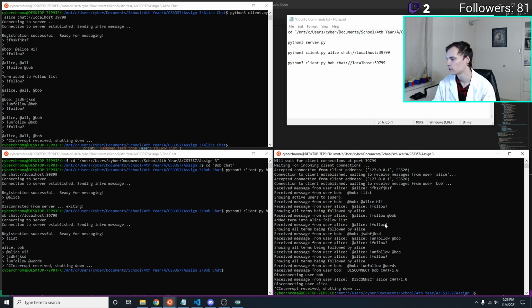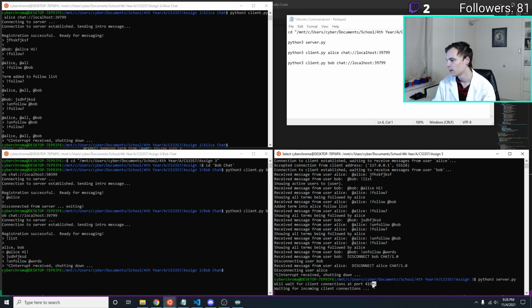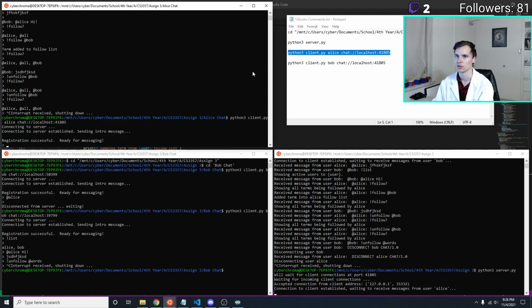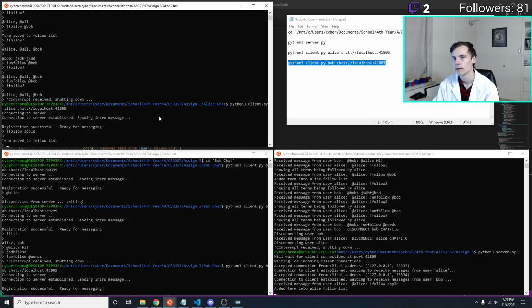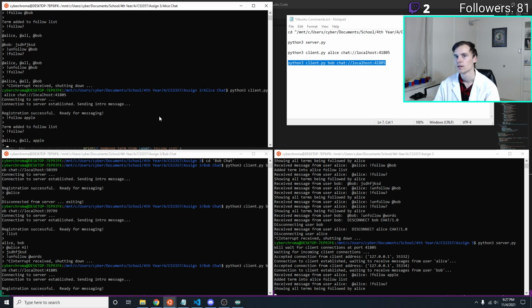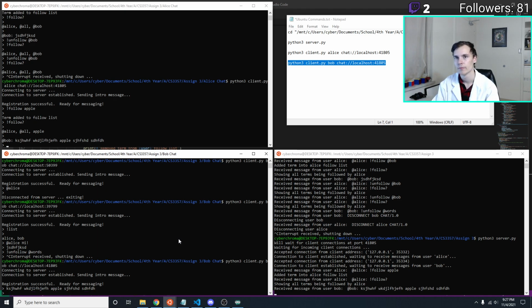Starting the server is just a matter of running the server, getting the port number, and pasting the port number in both of these spots, and then these are the lines to start these programs. I have them copied out already. So now they work. Let's try having Alice go follow Apple, making sure that it actually got added. There we go. Now if Bob says anything that has Apple in it, then Alice will get that message because that's a term she's following.